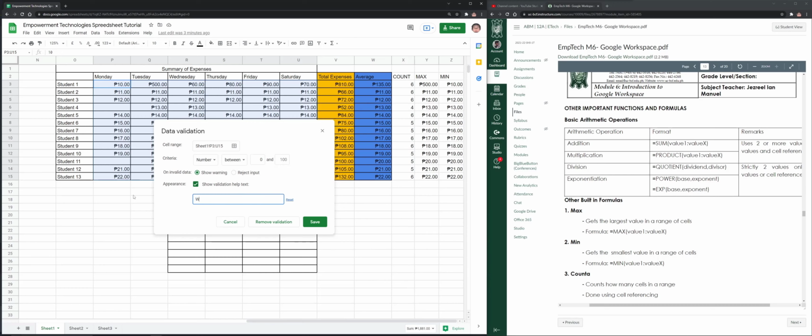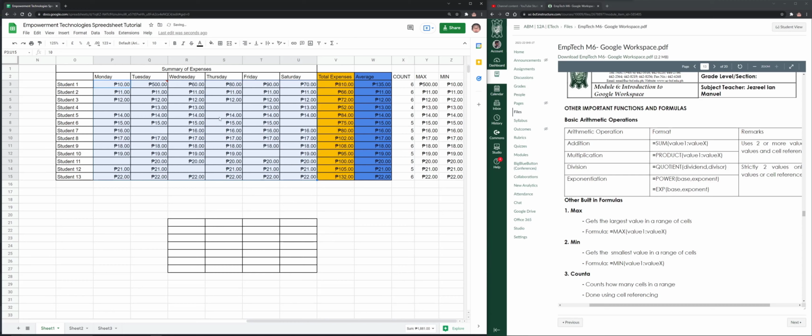Tapos, lagay natin dito, you have entered an incorrect input. Yan. Let's save that. Please enter a valid number or formula. Okay, lagay natin dito 100. There you go, let's save that. Nothing happened. But if you try to put here 5, sureball naman. Pero let's try to place here like 105. Ayan, nagkaroon tayo ng error dito. Invalid. Input must be a number between 0 and 100.